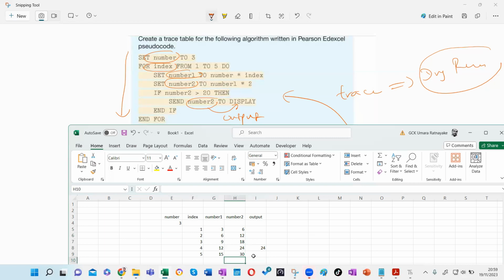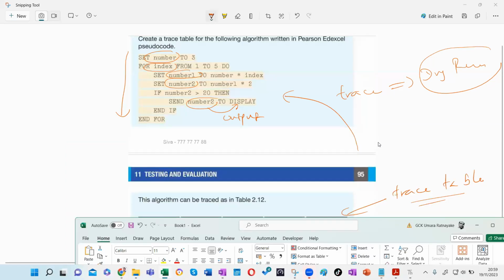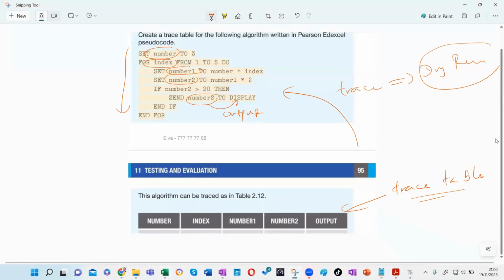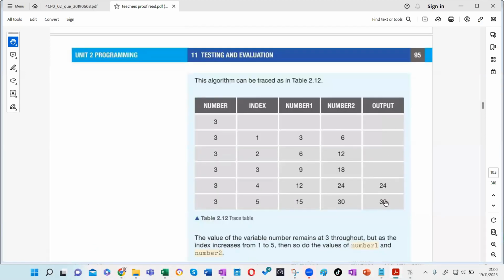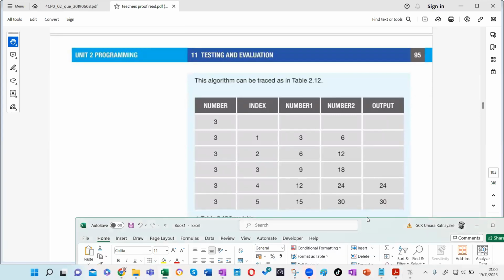And is there output? And there is output, sir. There is output and that is 30, right? Which is number 2. Okay, so we have finished all the loops. We should go from 1 to 5. Index 1 to 5. And it's over. So ultimately, we should get 2 numbers as output, right? 24 and 30. Yeah. Right. So that's how we do the trace table. It's so easy.